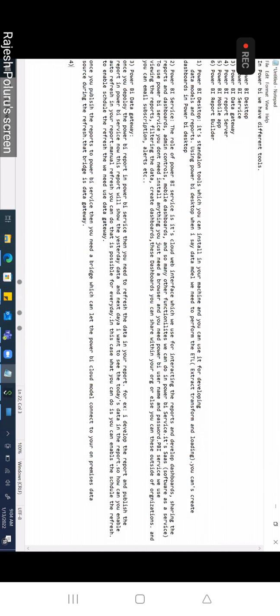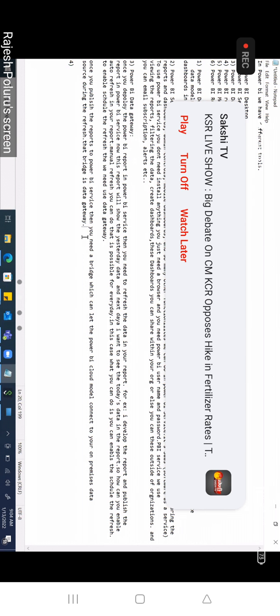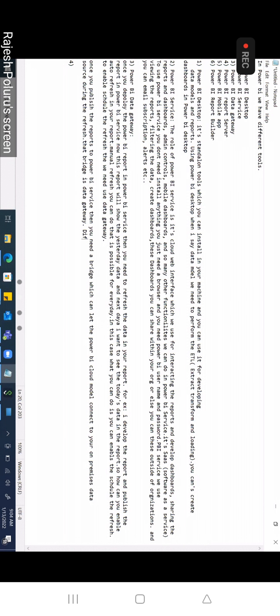So tomorrow we will talk about the different types of gateways, and then we will talk about the remaining: report server, mobile app, and report builder. These three options we will cover, and then Friday, maybe Monday, I will start creating a report.